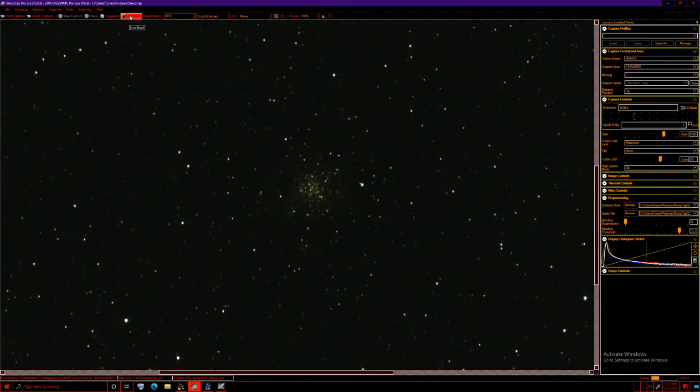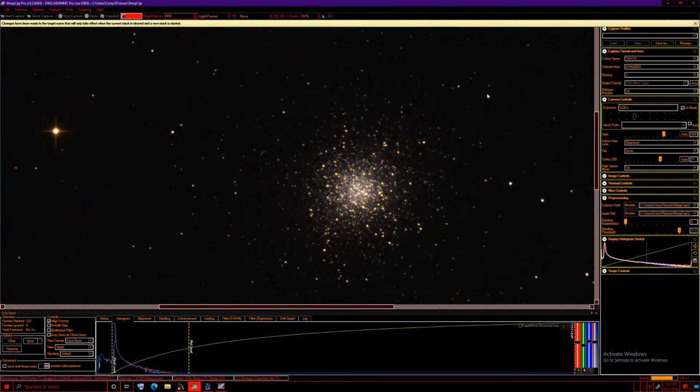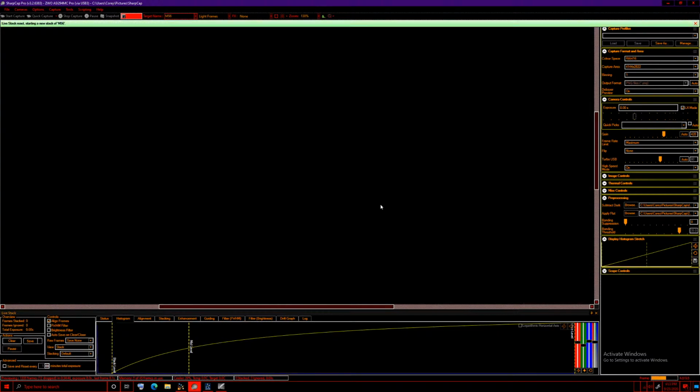And now I can start to live stack this one. So this is the M13 from memory. We already saved a snapshot of that, so we can clear it out. But it'll be a good direct comparison from one to the other.